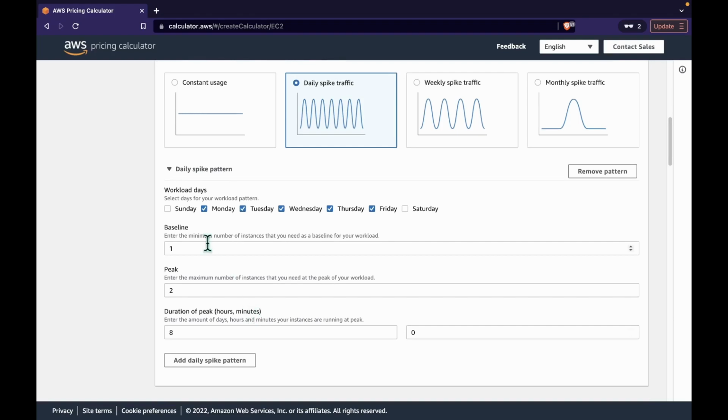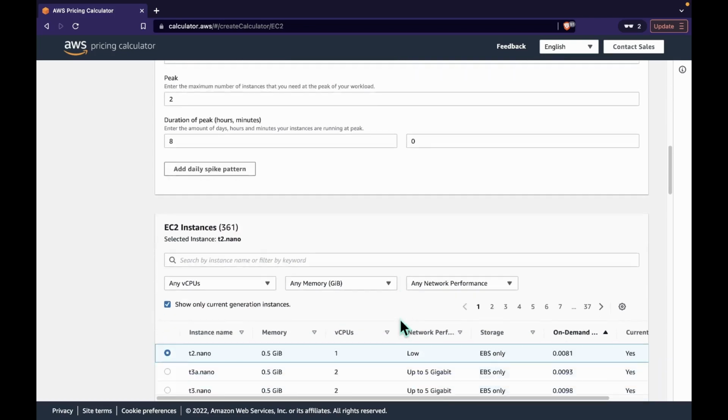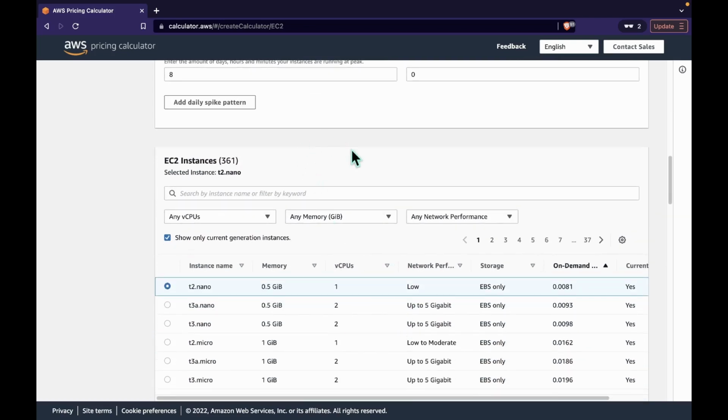If you want to add anticipated traffic for a specific number of days, you can just add another pattern. However, I will not do that for the following days. If you go further down, based on your usage pattern, you do get an instance that is recommended right off the bat from AWS, which would be a T2 Nano.